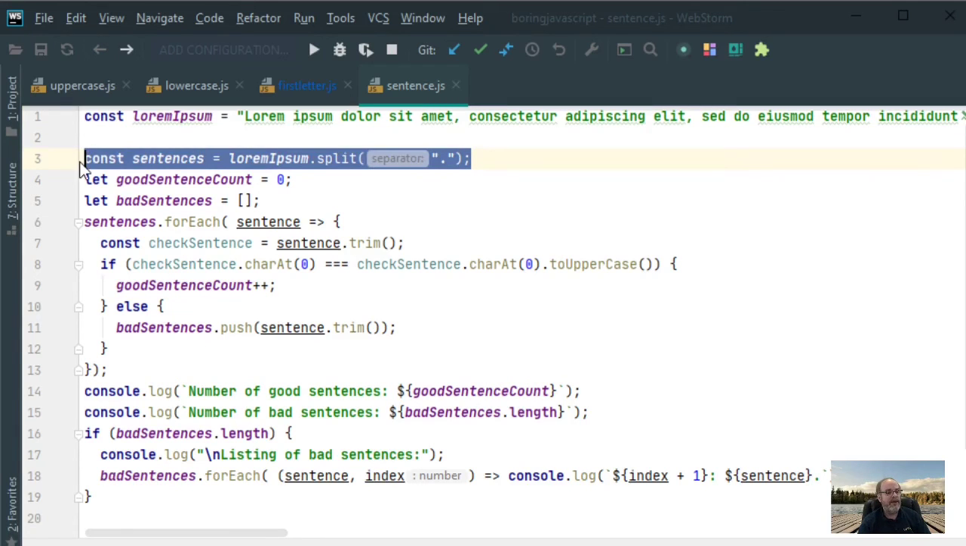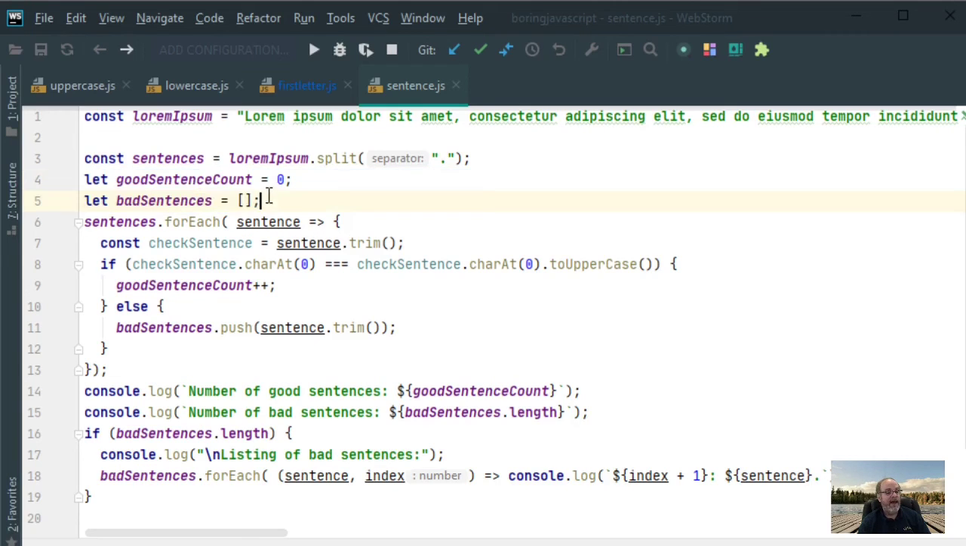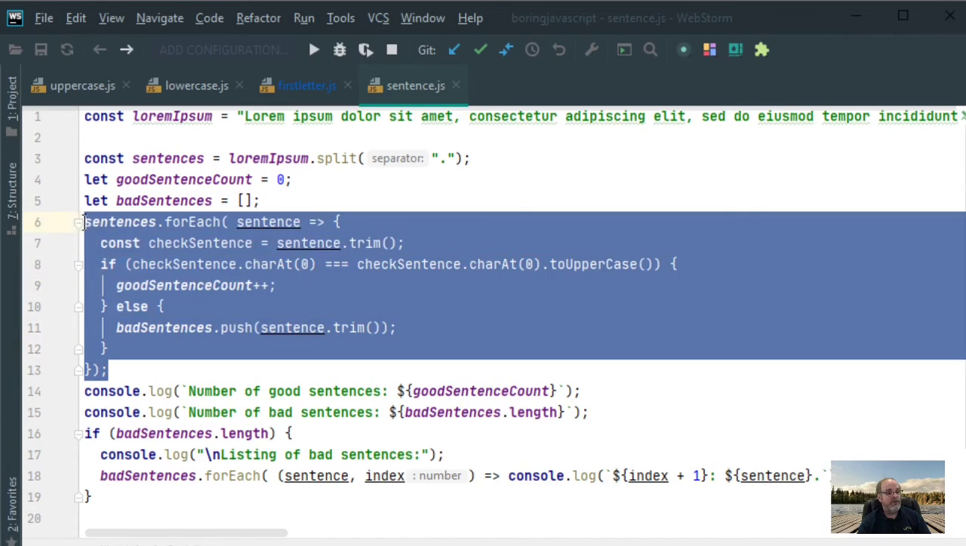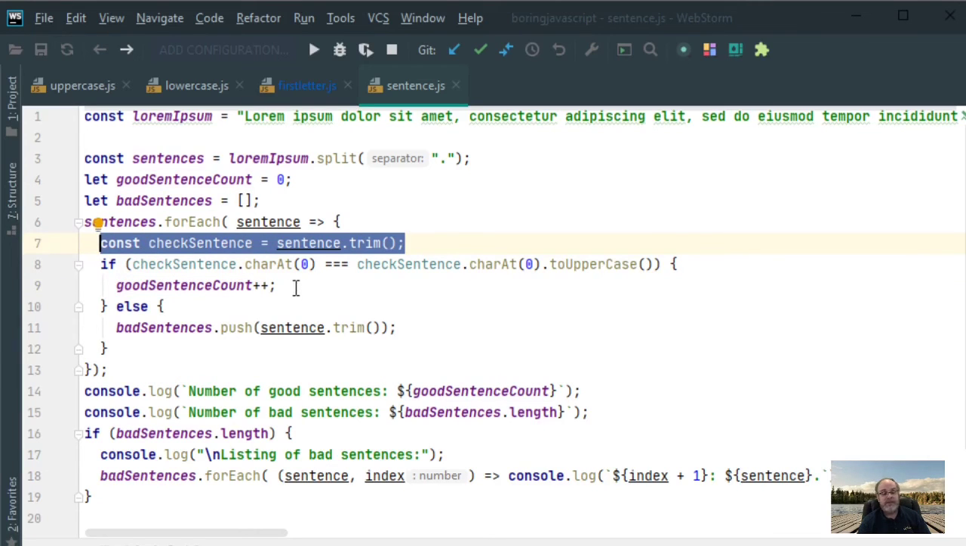I first separated it into sentences by splitting the string by periods. It's a very simple way of doing it. And I'm just going to keep a count of how many good sentences there are, and I'm going to get a listing of those bad sentences so I can list them out. Again, I'm just going to use a simple forEach, and I'm going to trim the sentence to take care of any kind of white spaces at the beginning or the end.